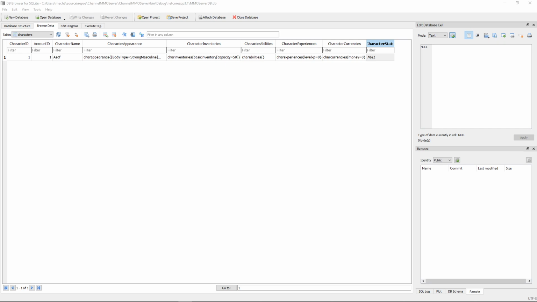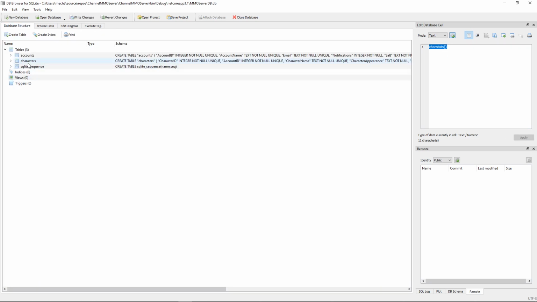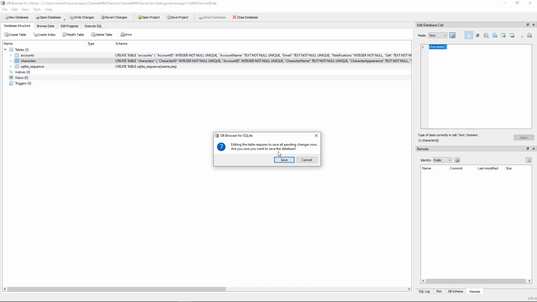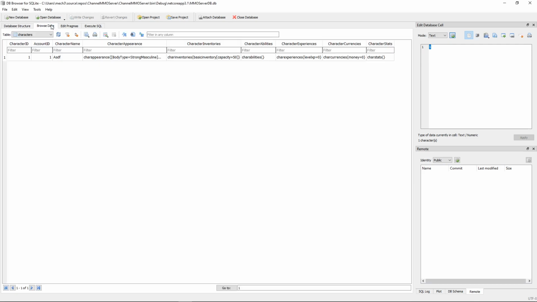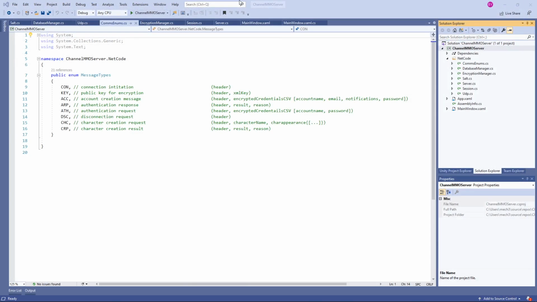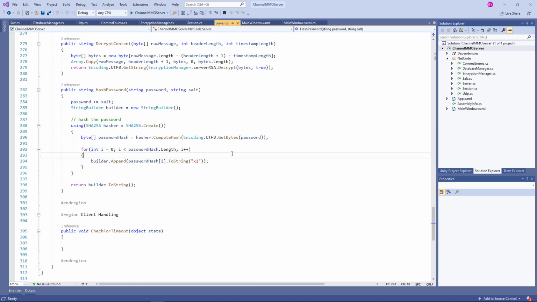And all we're going to do is copy in this. So this is just char stats and then an open close curly brace. There we go. And now that we have that data there, we can then modify this again. Yes, save that. And set character stats to not null. There we go. Perfect. So that's all the database changes that we need to do there, but we do need to change when we are creating the new character. We need to put that in.